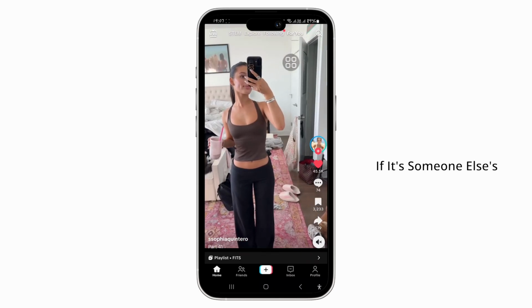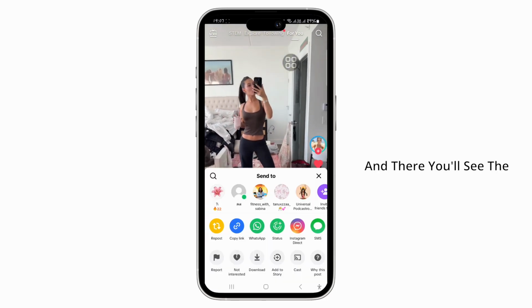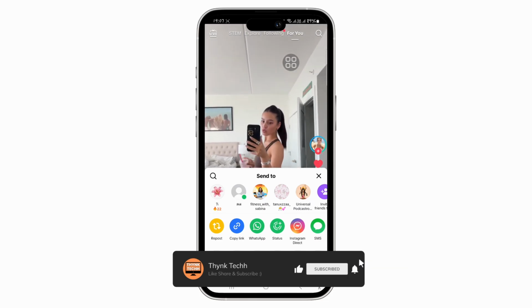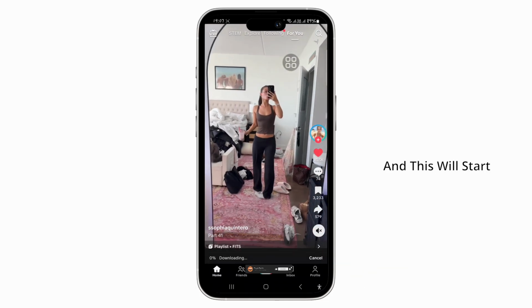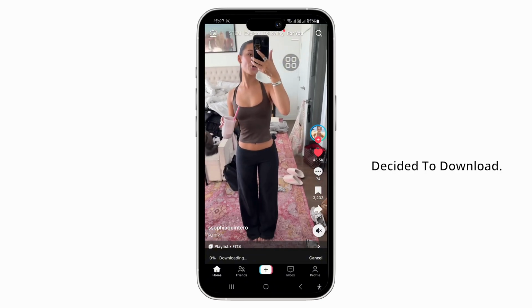If it's someone else's video, tap on the arrow icon in the bottom right corner, and there you'll see the download option that is between not interested and add to story. Go ahead and tap on it, and this will start downloading the certain video that you have decided to download.